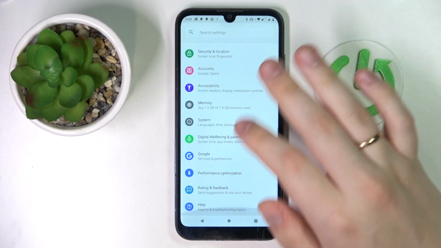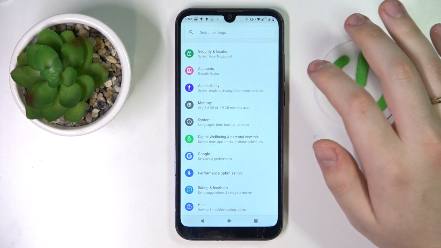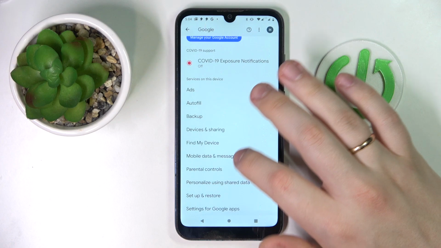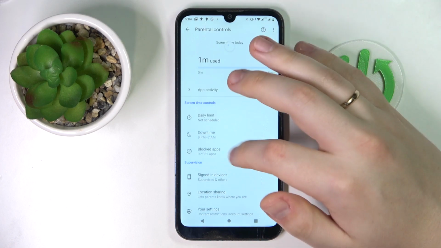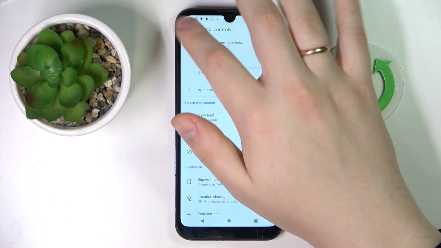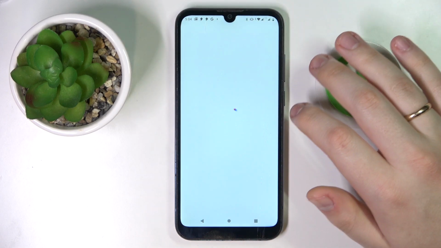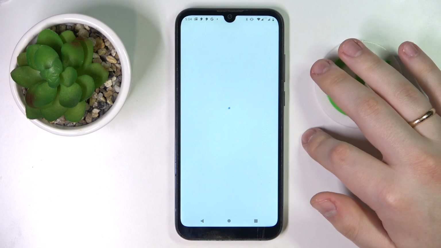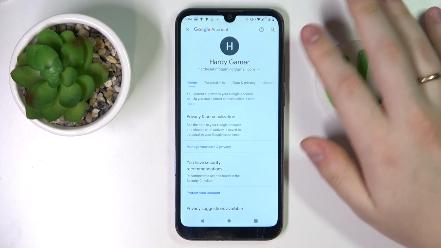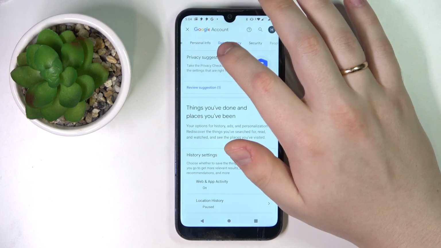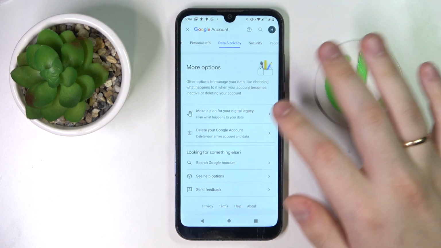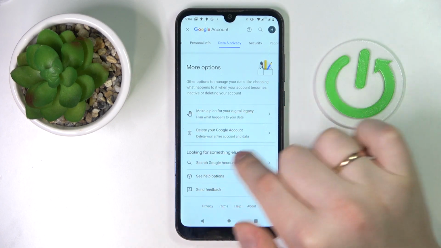You have to launch settings, then enter the Google category. In here, let me quickly show you that my parental controls are actually active. Here they are. So from here, you need to tap on the blue Manage Your Google Account sign over here. Wait until the management center of the Google account gets loaded. Then enter Data and Privacy category over here. Scroll the page all the way down and opt for the Delete Your Google Account option.